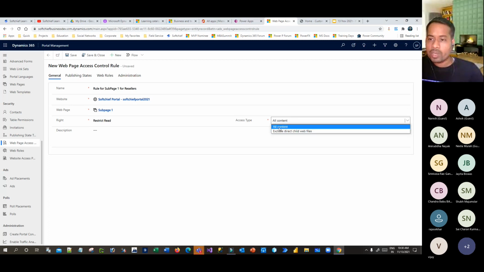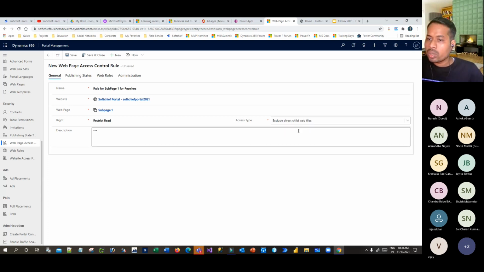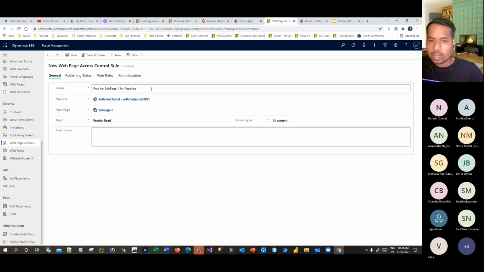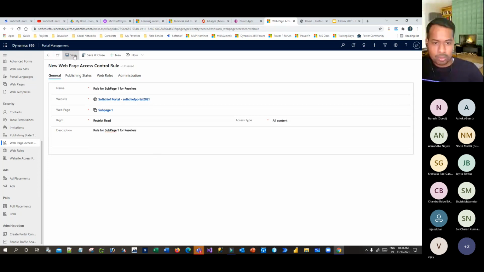You can define whether you want to restrict all content of that sub page 1, or you just want to exclude direct child web files. You might have multiple web files in Power Portal, like images, videos, and all that, right? So if you just want to restrict read permission for sub page 1, but exclude some web files, then you can choose this one. Otherwise, if all content, you can choose all content. Then you can define some description here. Click on save.